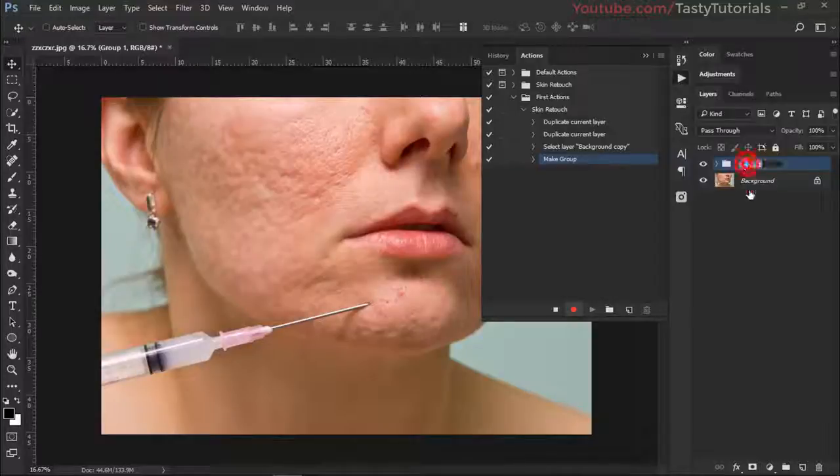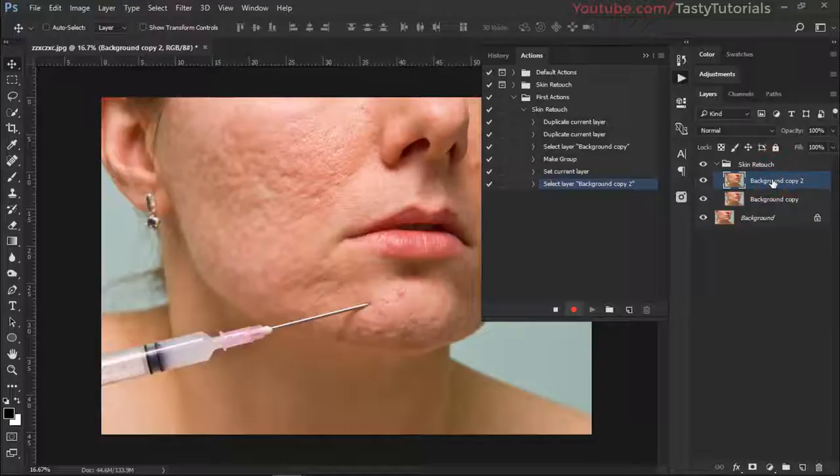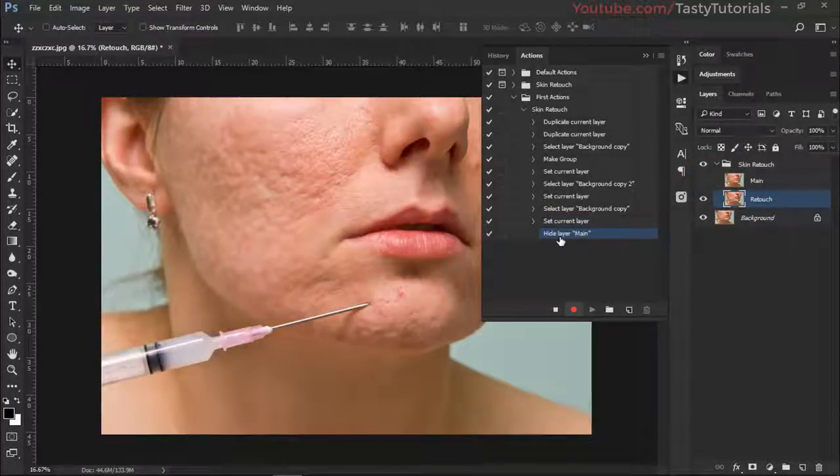So we will name this group skin retouch. That's it. Now we will open this group. You will see there are two layers inside that. So we will select the first layer, name this layer as main, okay, and select the second layer and name this layer as retouch. That's it. Now we will hide the top layer. You will see even as we click on hide, it is also recording, so that's the best thing.